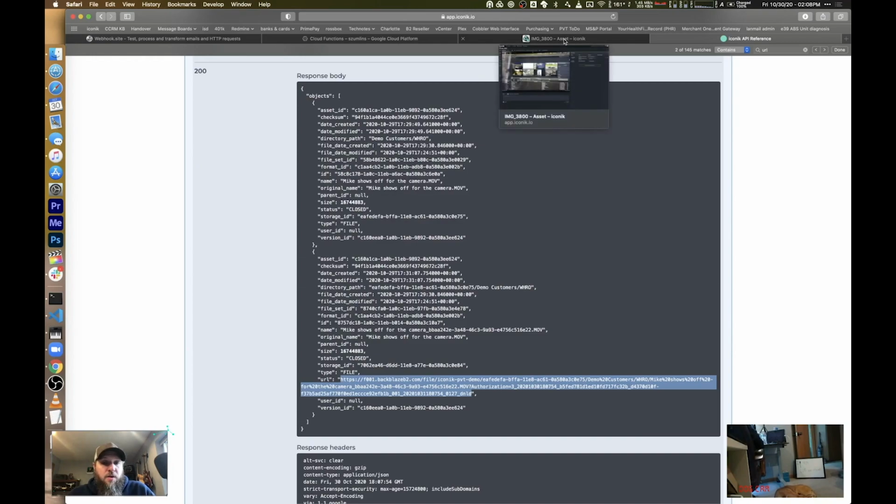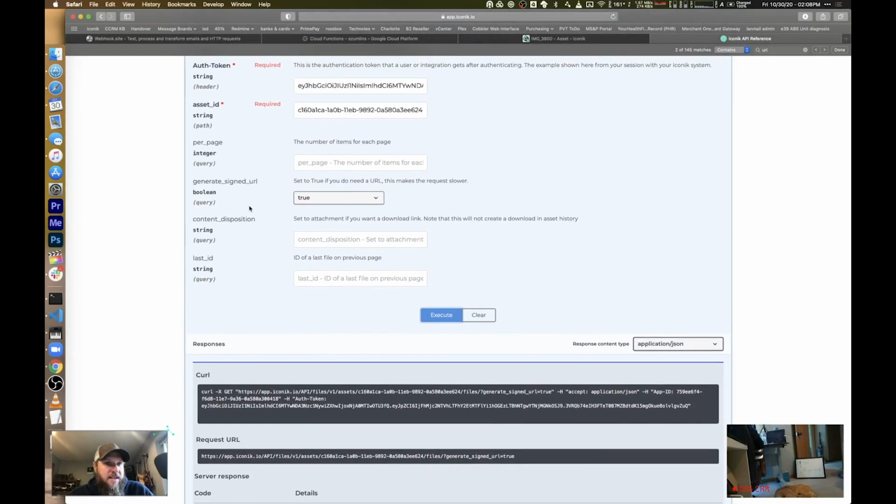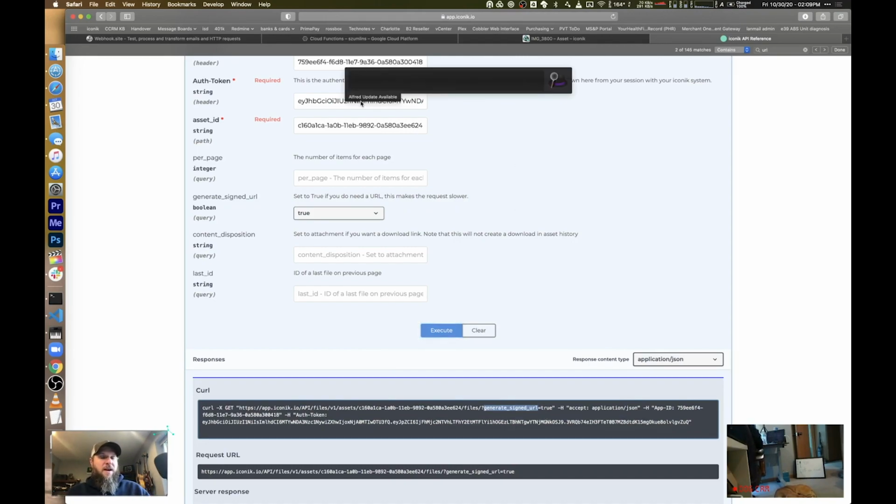So what we're going to do is go back into our code real quickly. Let's actually grab this. The parameter we want is generate signed URL true. If we take a look, you can see it's generate signed URL true in the actual URL. We're going to add that as a parameter to our files call when we make it.